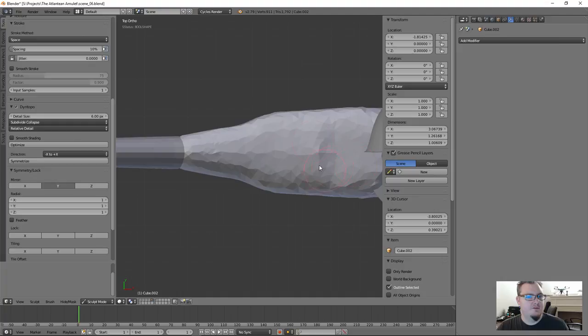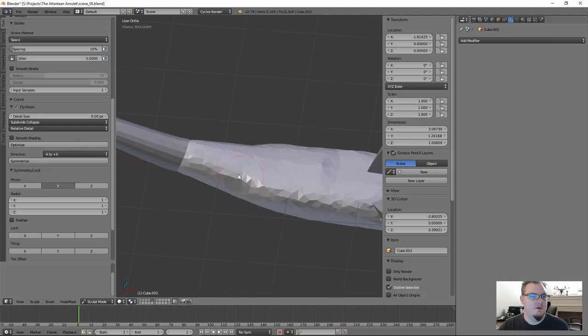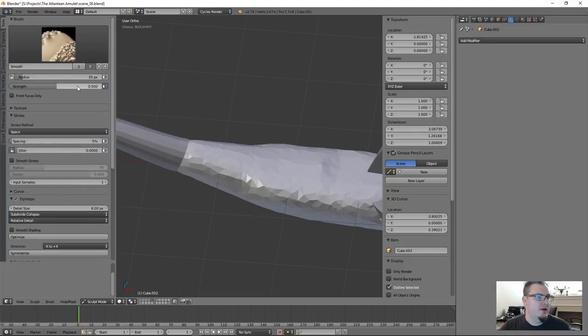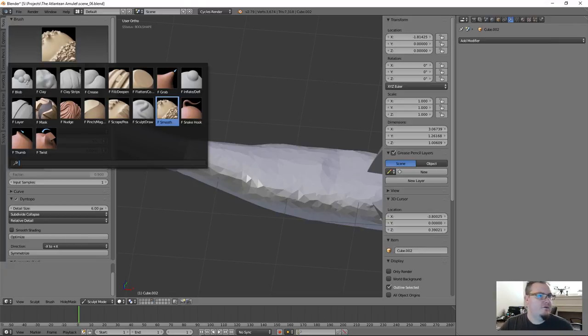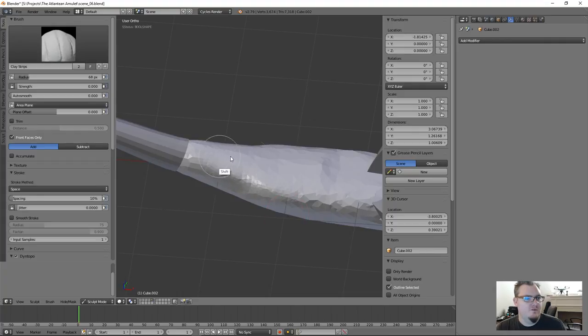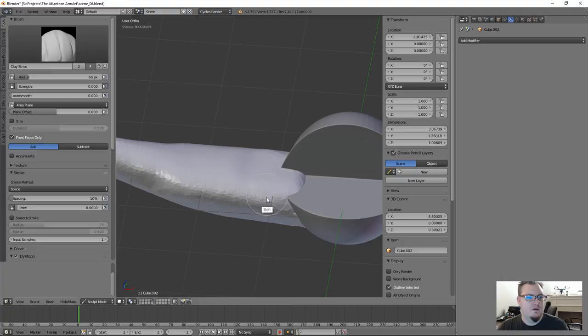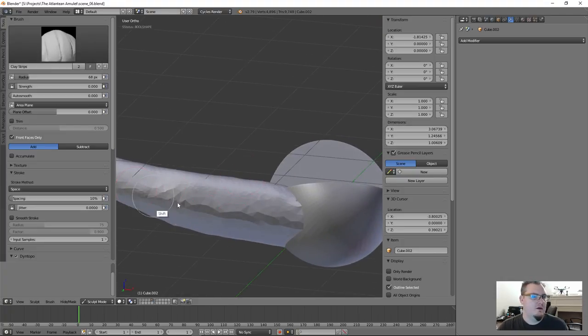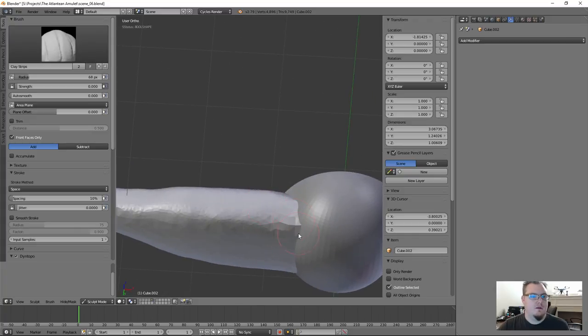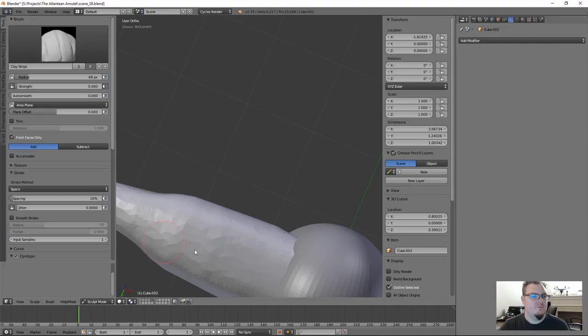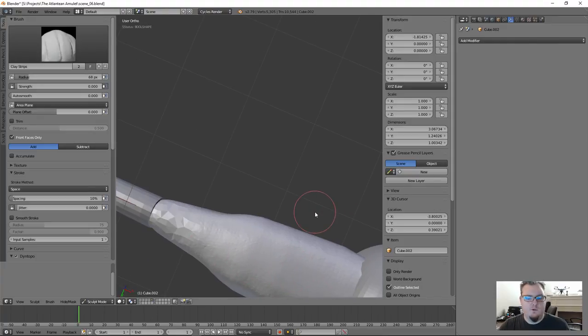Okay, I'm gonna do the same thing. Just kind of add in a little bit of geometry here. If we hold shift, we can smooth that out. Now, my smooth is turned way up right now, so I'm gonna switch over and turn that down to about 0.25. So now if we smooth, it's not really going to affect the silhouette nearly as much. So this part's pretty quick to do.